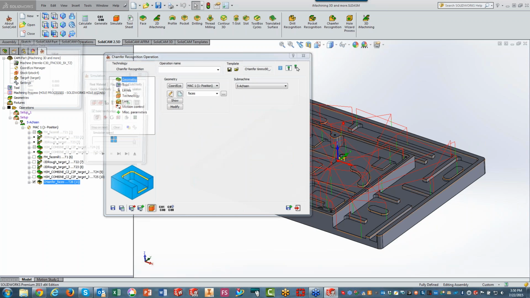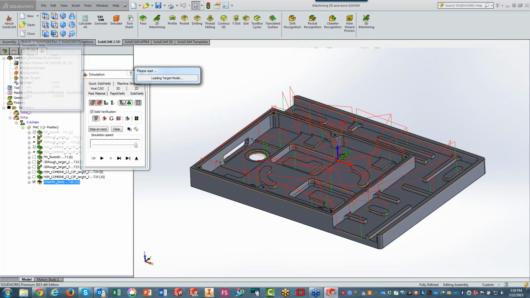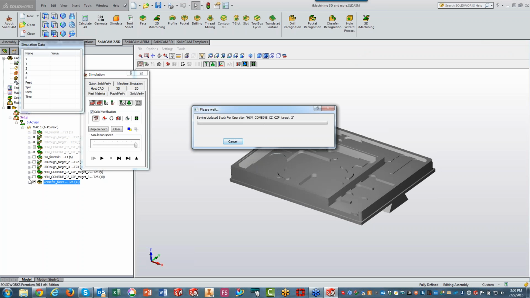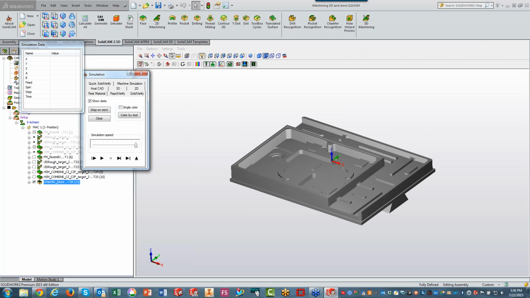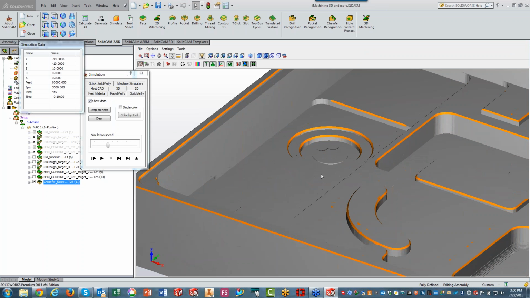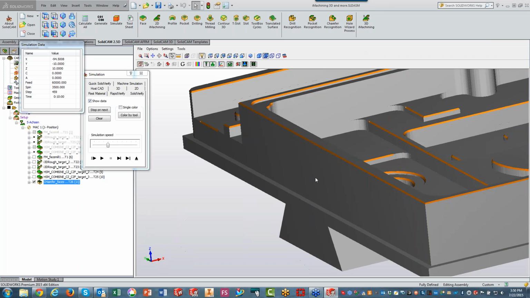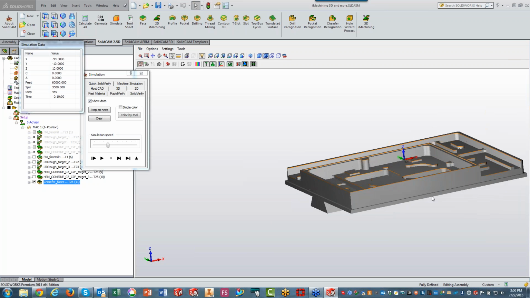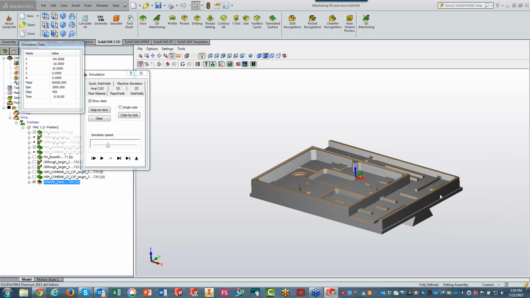Let's run my simulation. This time I'm going to run it using Solid Verify. This will take a moment because, since I didn't do simulation with Solid Verify, it has to update the stock. This will take just a quick moment. And let me run this a little slow over here. And you can see it's actually removing all of the material exactly 0.5 millimeter on each one of these edges, all around.